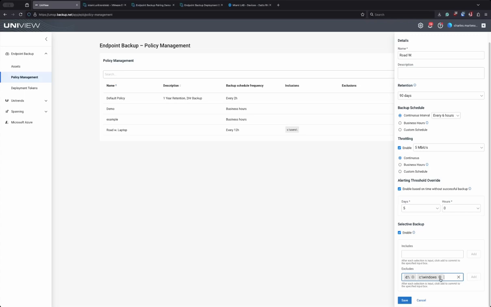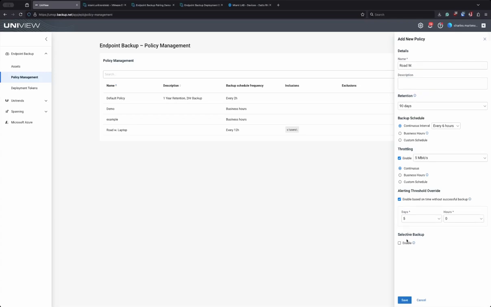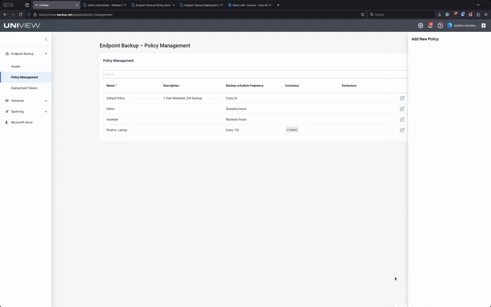But if you do not exclude Windows, then we can perform a BMR of these systems, we can do a virtual disk export, and coming soon you'll be able to add DRAS to these systems and boot them in the cloud. For the purposes of this, I'm not going to choose any selective backup. All volumes will get backed up, all contents will get backed up. So I now have a policy, and it is this Road Warrior every 6 hours.